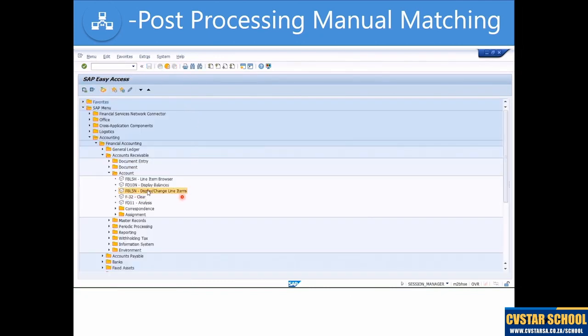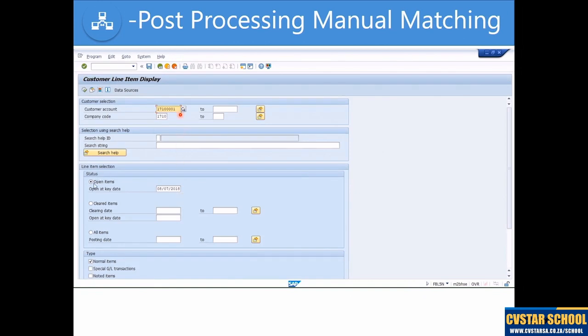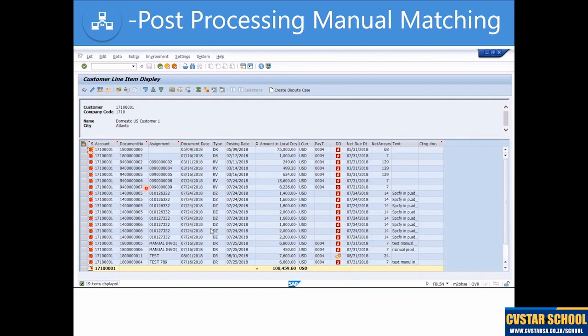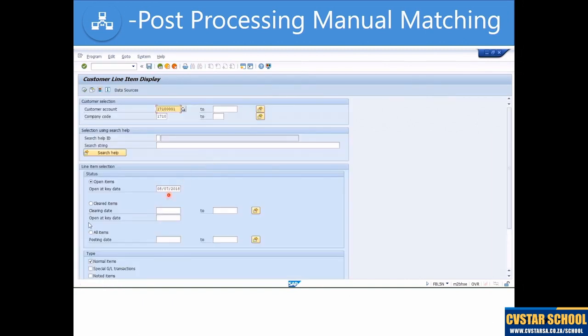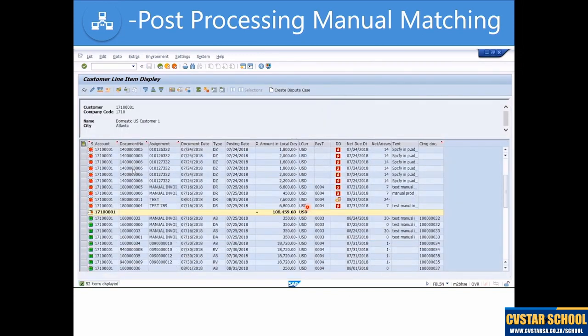And if I'm going to display customer line items again and enter the customer number, and I'm going to run this for open items, you'll see that a lot of those DZs have now disappeared. There are still some payments that haven't been applied yet, but the ones that we chose, the 4 of them, were cleared.